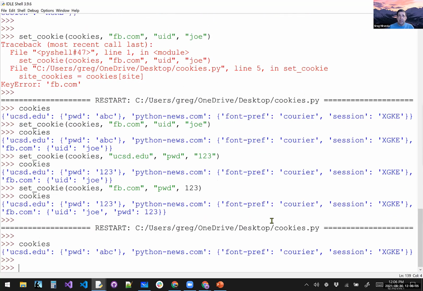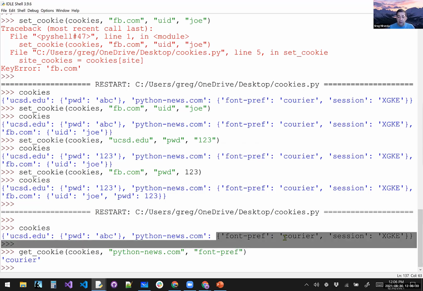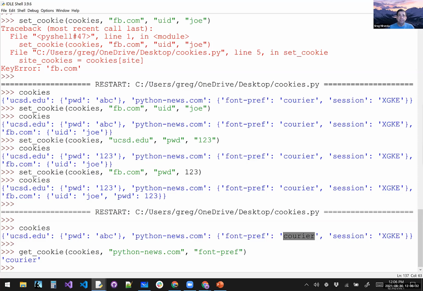Back to our original cookies. And now we should be able to get cookie, pass in cookies. And what do we say? pythonnews.com, the font pref. And that returned courier, which is the font pref for the pythonnews.com site.